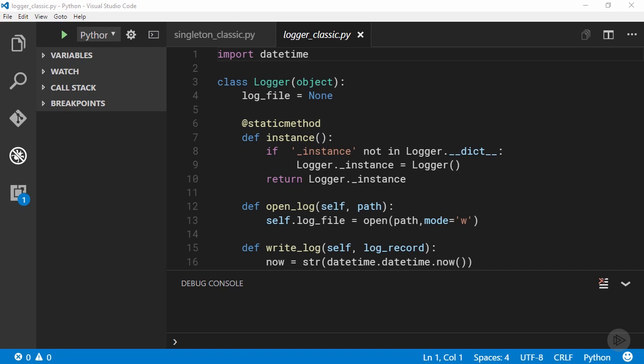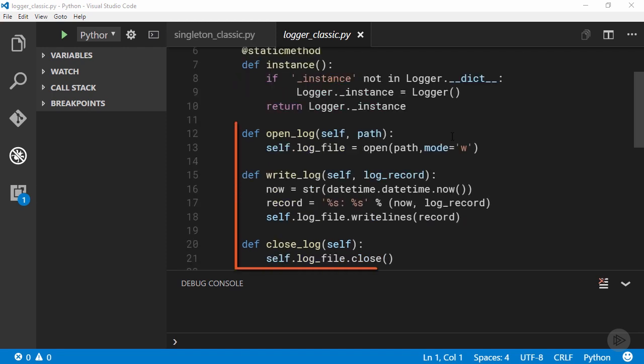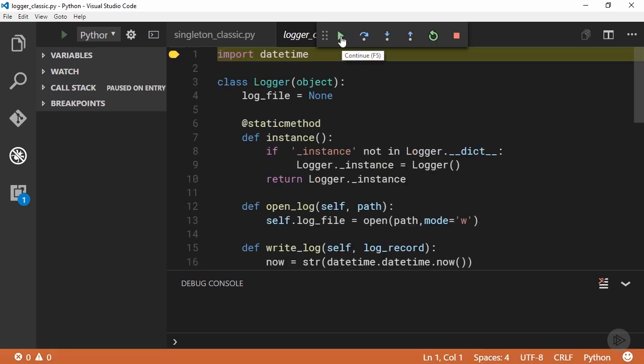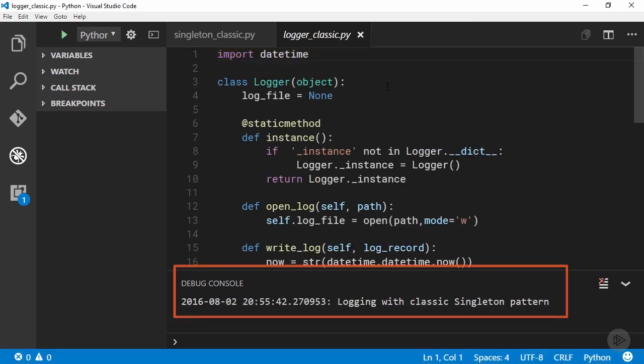Here's the singleton pattern implemented for the logger class we want. It's the same as the singleton class we just looked at, except for the addition of the methods openLog, writeLog, and closeLog, which do the actual work of writing to the log. I've also included logic to test this. First, get the one instance, then open the log, write a record to it with a timestamp, and close the log. Finally, I have a few lines to read the log and print it out to see if it actually got written. Running this, you can see that it works as expected.